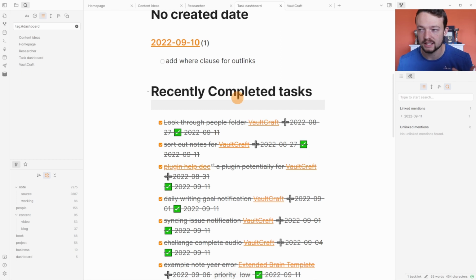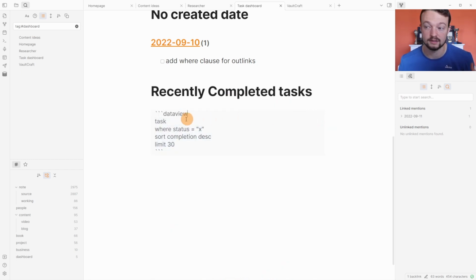I then have a recently completed task section for ticking off tasks that I completed by accident or anything like that. And that looks for tasks where they're complete, sorted by completion date. And I limit it to 30 because otherwise there's going to be hundreds there.